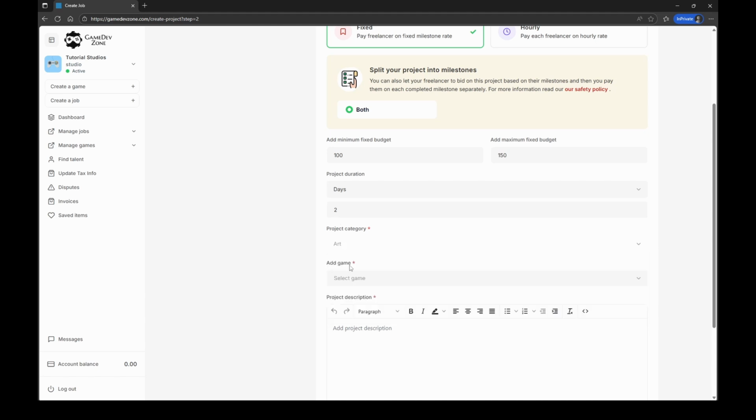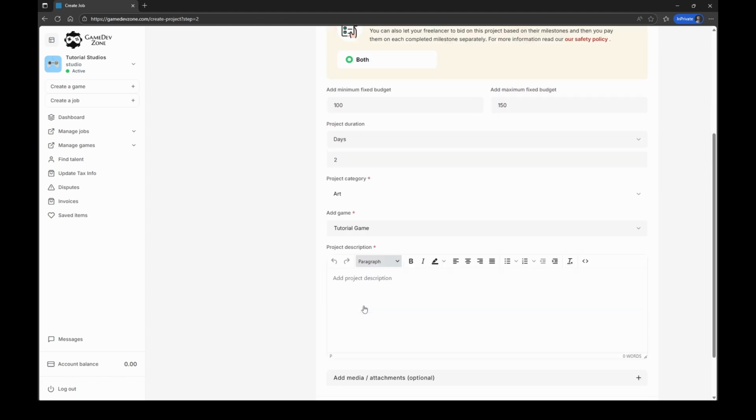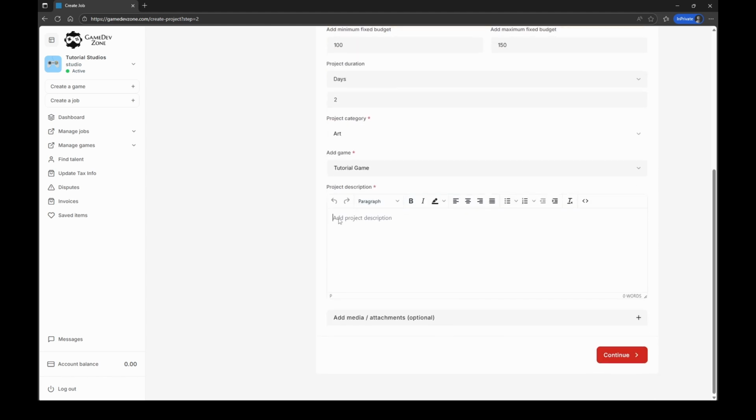Project category is going to be art. The game is the tutorial game that we made before. And just put in a description. And here you want to go as detailed as you can. For the purposes of this tutorial, I'm going to go very brief. Kitten art models. I don't know why an open world game needs cute kittens, but it could be a lot of fun.